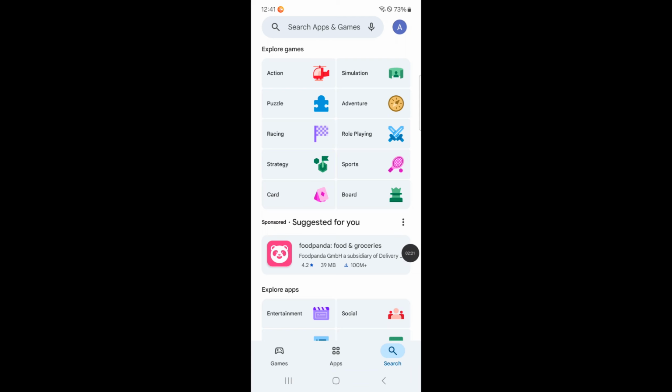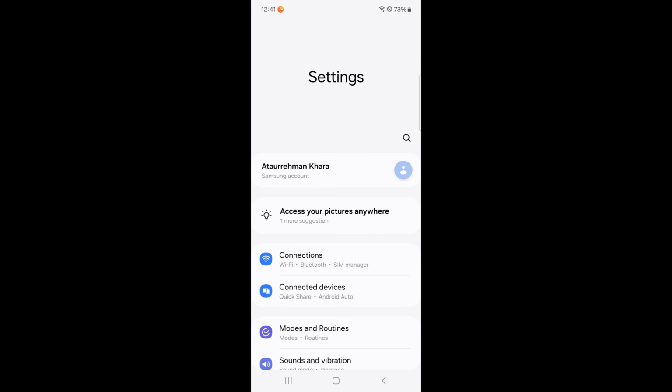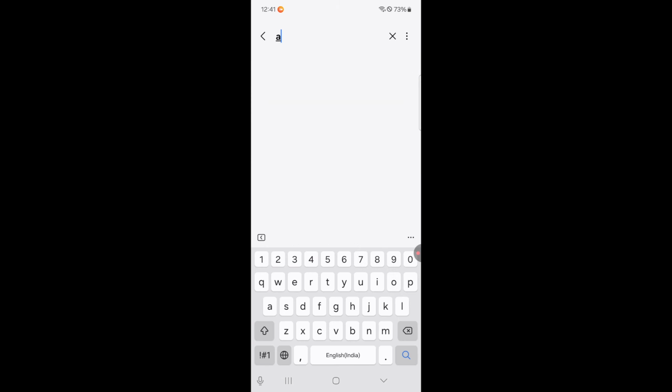Step 9. Remove and re-add Google account. Go to Settings, Accounts, Google, Remove Account. Restart your phone, then add your Google account again and retry downloading.